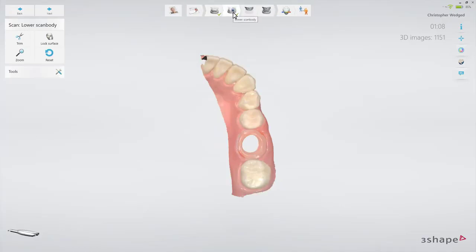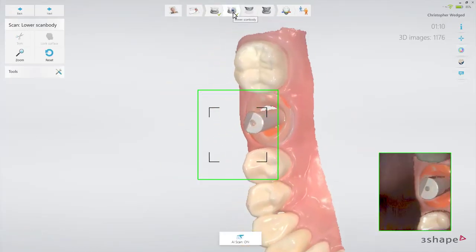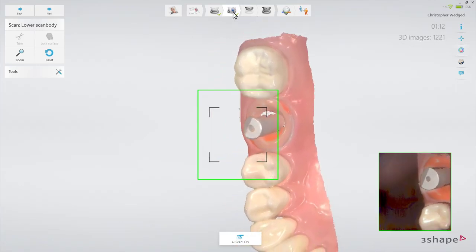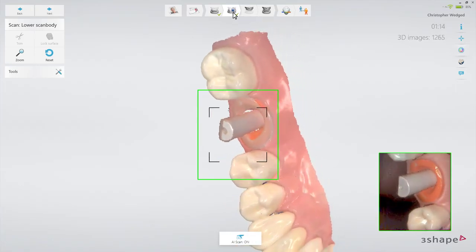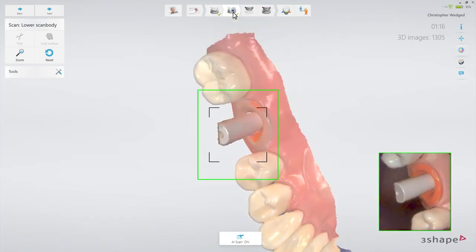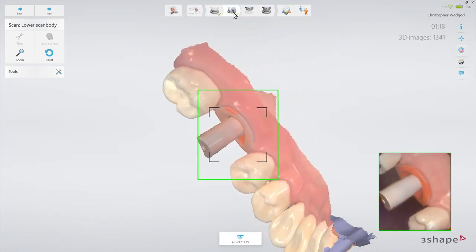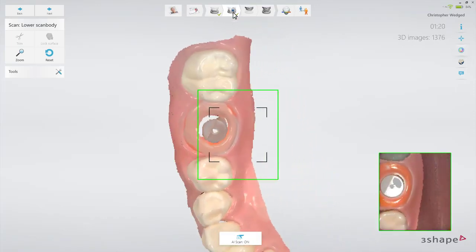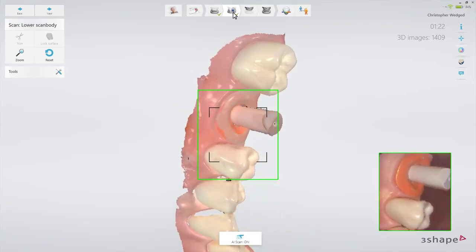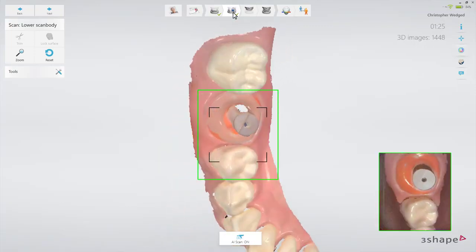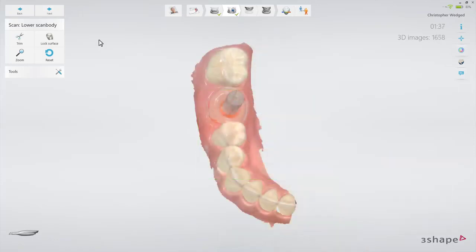Start the scanner pointing at a neighboring tooth. Once the scanner has picked up the position, slowly move to the scan body and circle around it to scan it from all angles. It is especially important to cover the upper third of the scan body to make it possible for the laboratory to recognize the correct position. When the scan body scan is complete, remove the scan body.